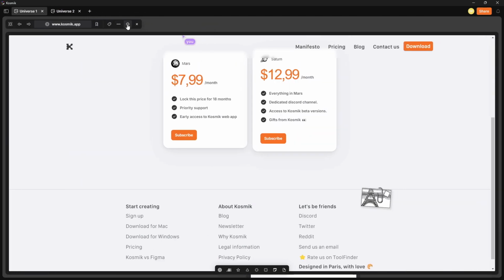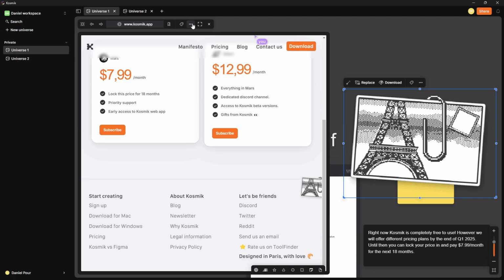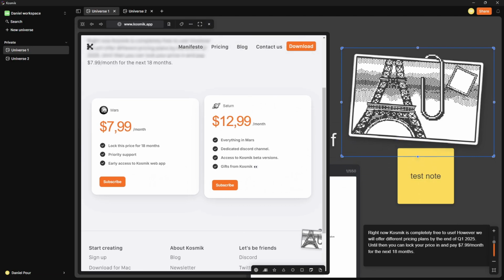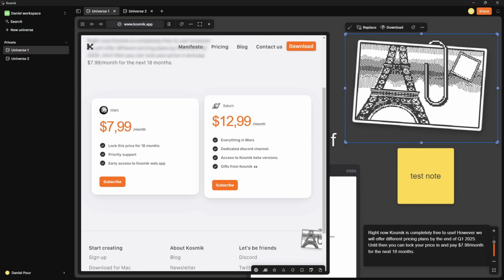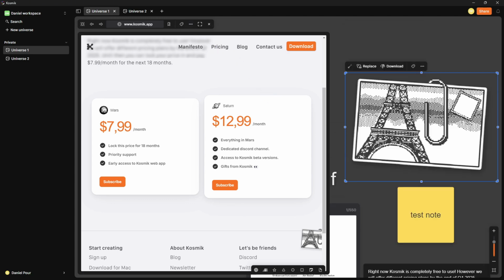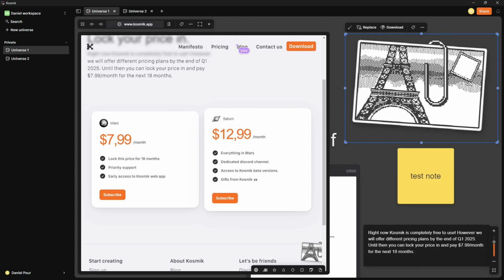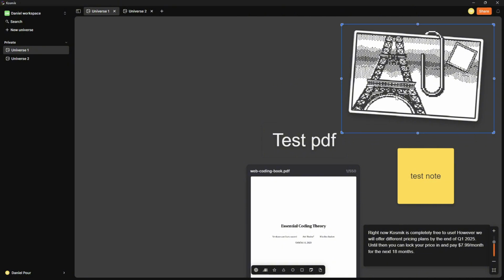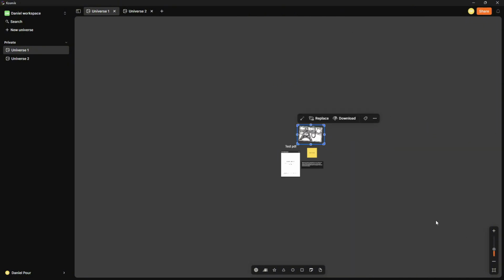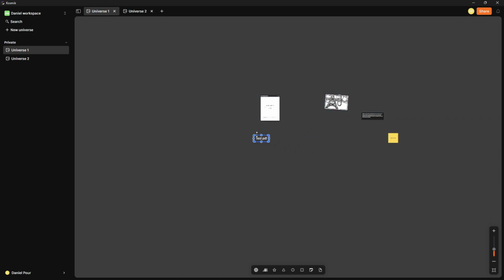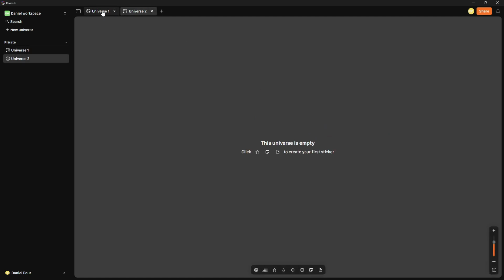I can also just put this into full screen and use it as my whiteboarding experience. What I really like about this is that it is quite easy to capture things. So I can capture a bunch of things that inspire me on the web. Let's say I'm working on a project. I can capture a lot of stuff and just put it around my whiteboard. And let's say I have multiple different projects. I can have multiple different universes.